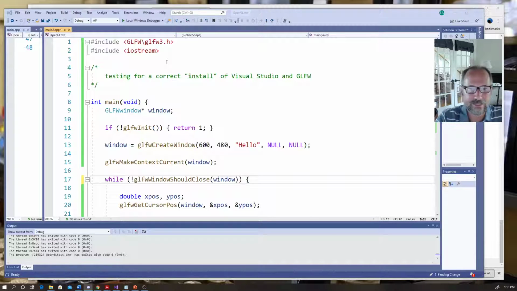And what am I forgetting? GLEW, the OpenGL Extension Wrangler. Okay, so that's going to be an important one as well. Now, the most basic one, the first one you're going to want to install, and you can actually run OpenGL with just this one. You can do some of the examples with just GLFW.